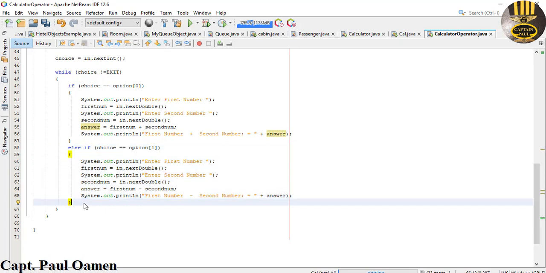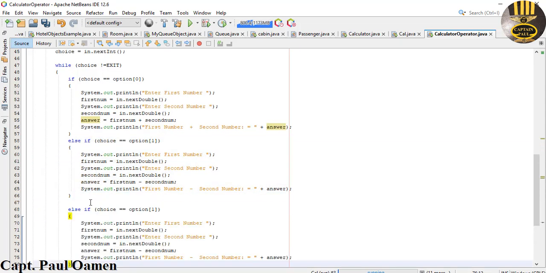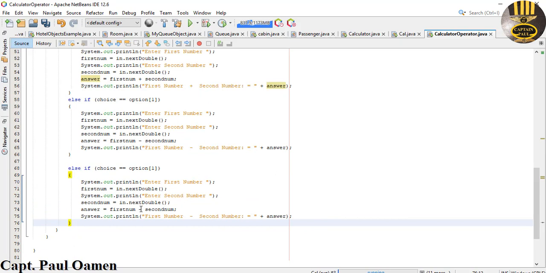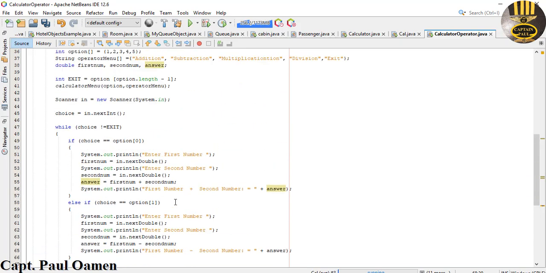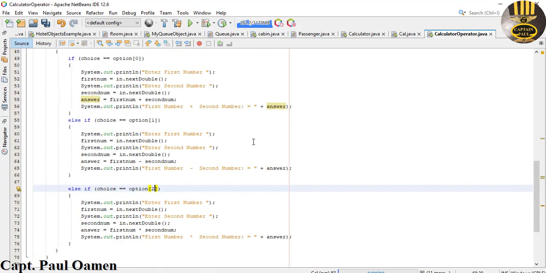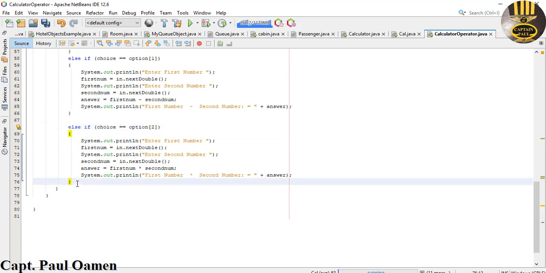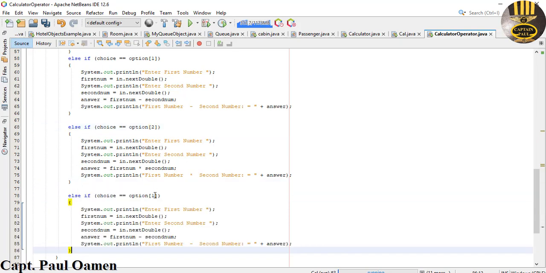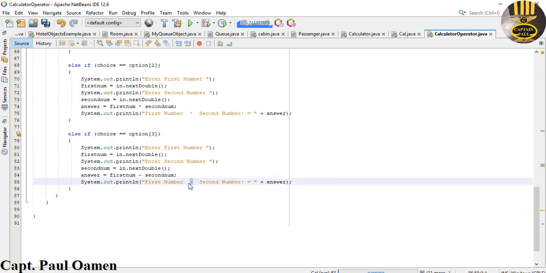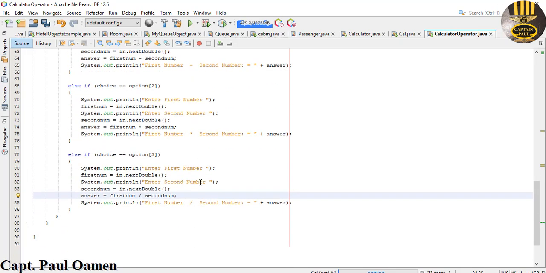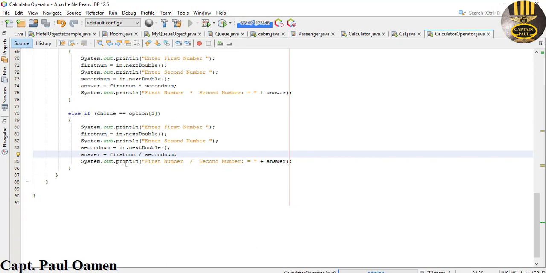Let's take care of the next one here. That is for maybe multiplication. There we go, and this will be 2. Let's see here, subtraction, multiplication. Then the next one is division. That's 3. Let's put division here, and this will be division as well. Okay, that's fine. So let's try that out now.